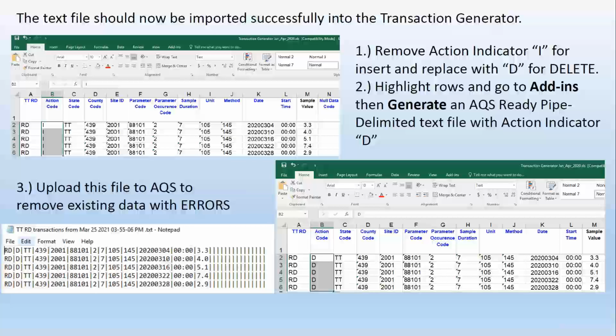Now you want to replace the action indicator I with action indicator D for delete, or you can use U as well for update. But essentially, after you replace the action indicator with D, you will then want to highlight rows, go to add-ins, and generate the AQS ready text file. You'll then upload that text file to AQS to remove the data with errors from AQS.